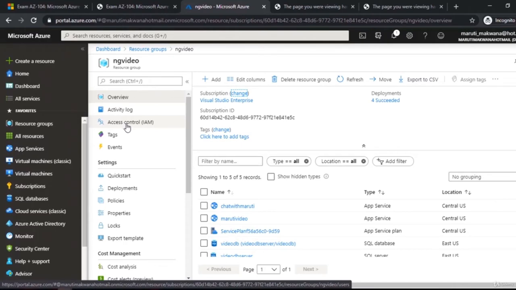If you go through other cloud providers like AWS and GCP, you'll find that this is similar to IAM, Identity Access Management. Identity Access Management simply means that it allows you to control, based on the identity of the user, which kinds of things they can access.